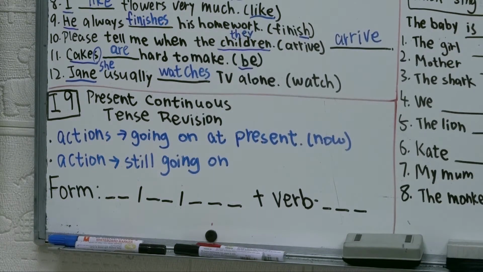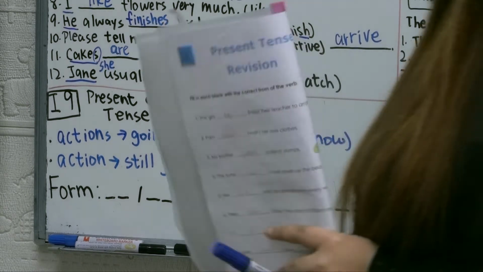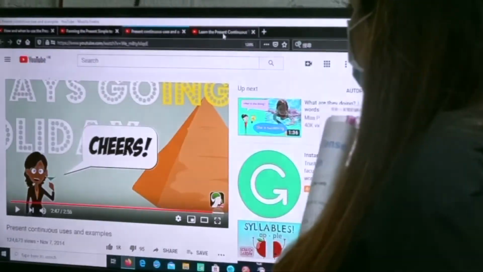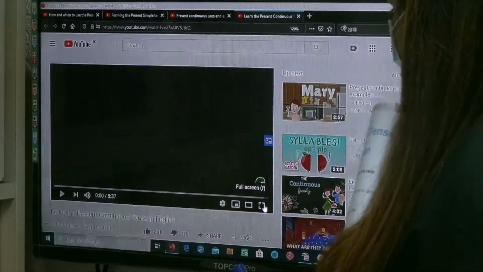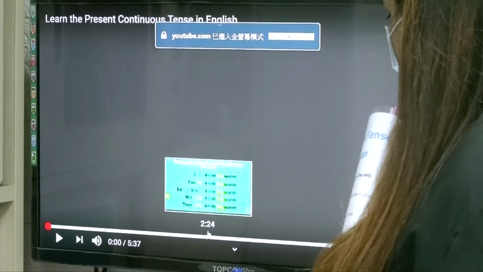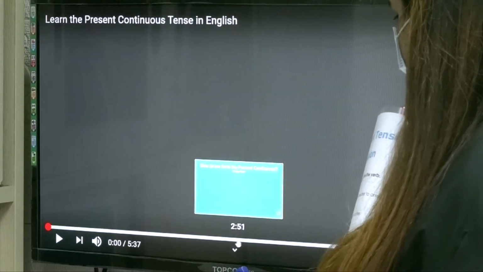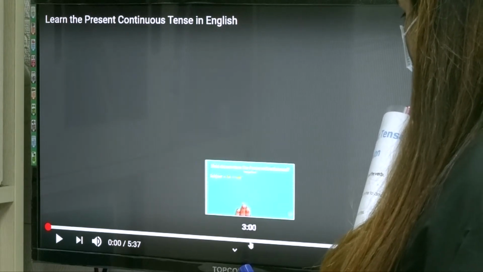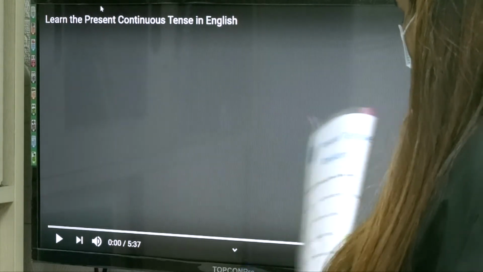So how do we form present continuous tense? Here is one more video for forming present continuous tense. So here we go.